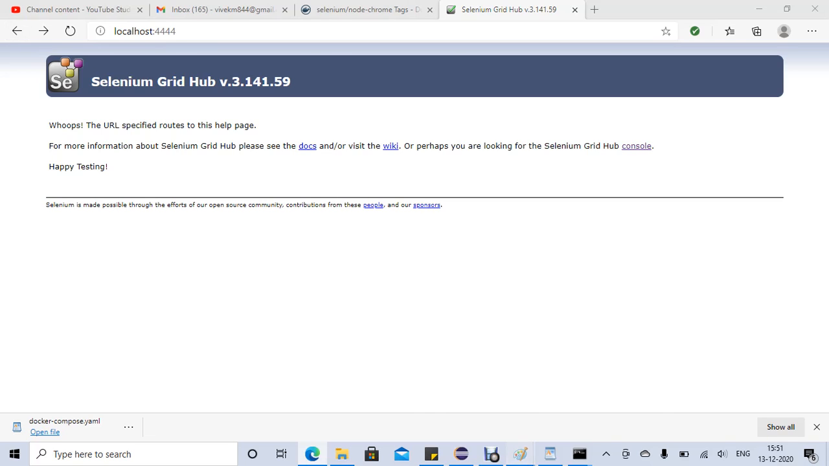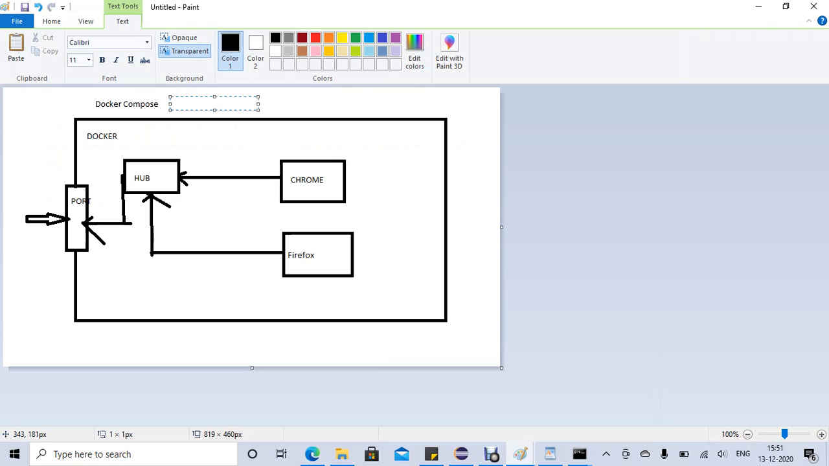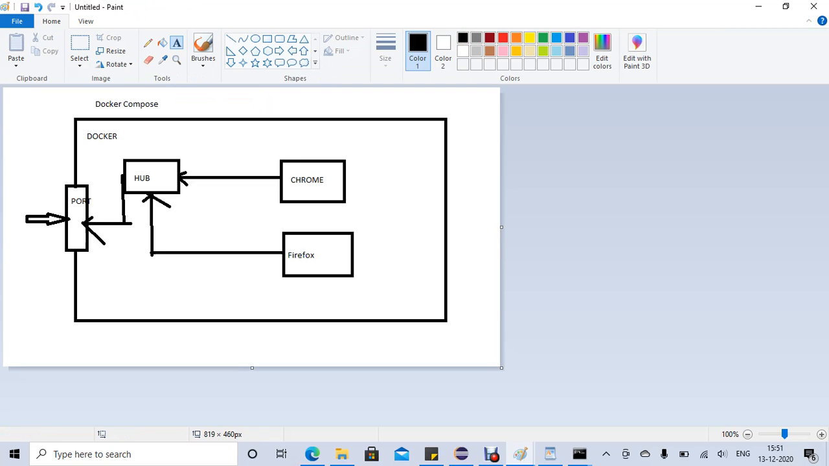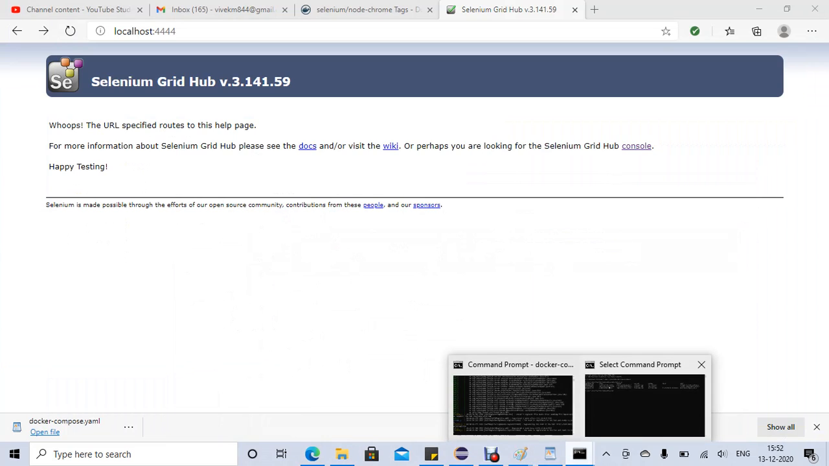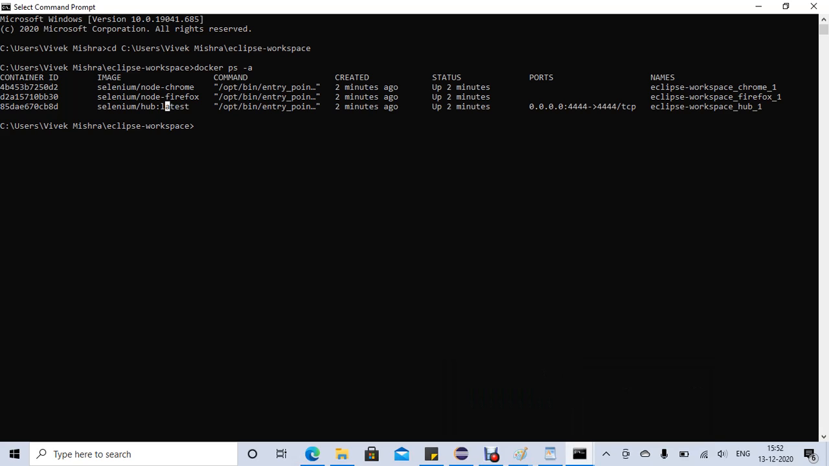That's what we saw in this diagram as well, right? Now I think this diagram is making more sense. See, we have Chrome running, Firefox running, and they are connected to the hub, and we have our physical machine where we have Docker. If you want to connect to the hub, you can connect through the port and localhost. That's what we saw. Now friends, let's see what else we can do here. We have created a dockerized Selenium Grid, so one part is done.